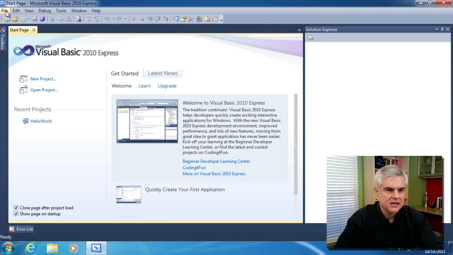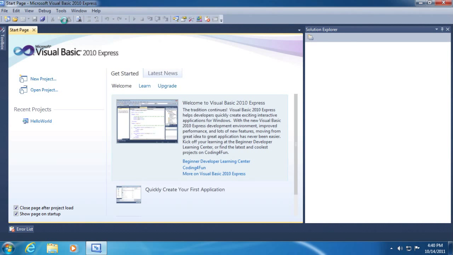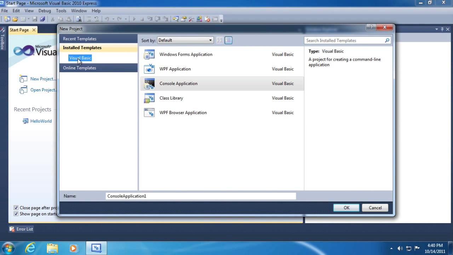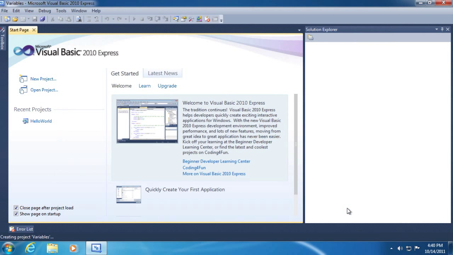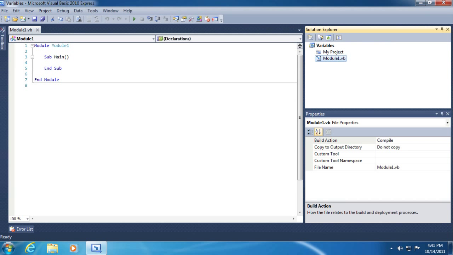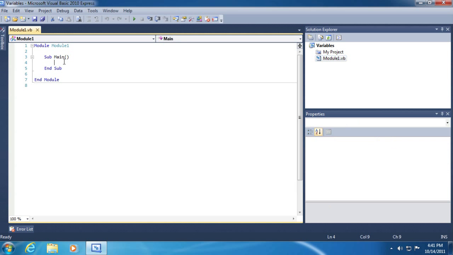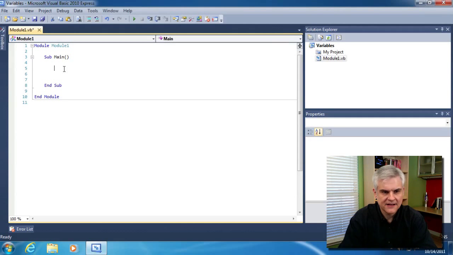So we'll go to File, New Project. In the New Project dialog, we want to make sure that Visual Basic is selected on the left, that Console Application is selected in the middle, and here I'm going to double-click the default name, ConsoleApplication1, and change that to Variables, and then click the OK button. Alright, and then, just like we did previously, I'm going to make some space for myself between Sub Main and End Sub, and I'm going to start typing the following lines of code.